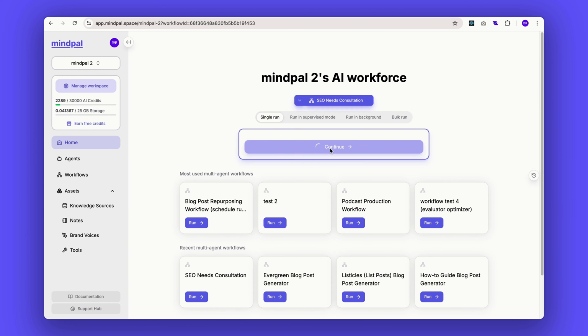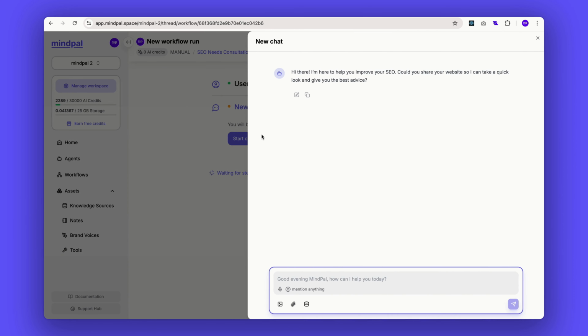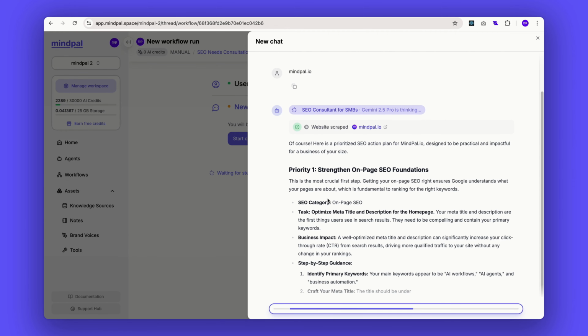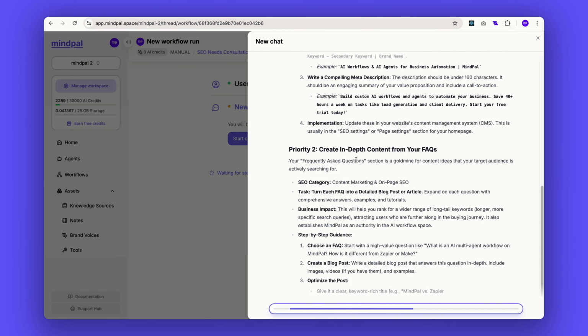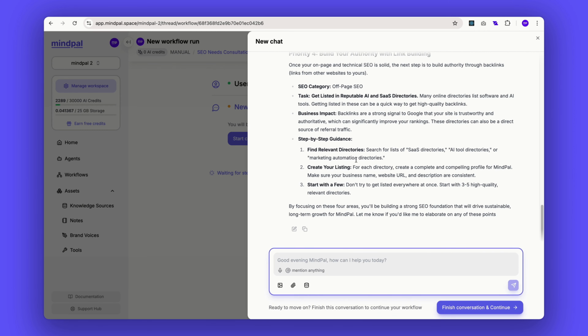Now, I'll run this so you can see it in action inside MindPal. Let's click Start. Since I'm running the workflow inside my main MindPal account, the system doesn't prompt me for payment, but let's test the core workflow first before I demonstrate the payment step. The agent asks me to provide a website. Let's say I enter mindpal.io. It immediately starts the consultation, and you can further customize the workflow with more advanced steps, depending on customer needs or the package you want to offer.